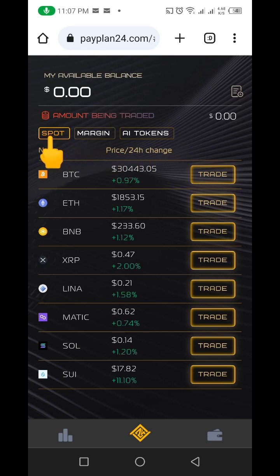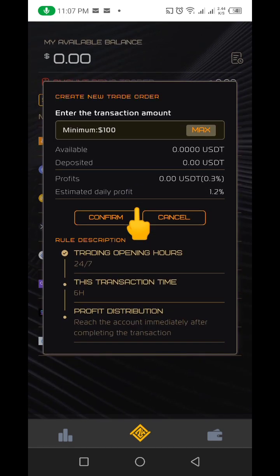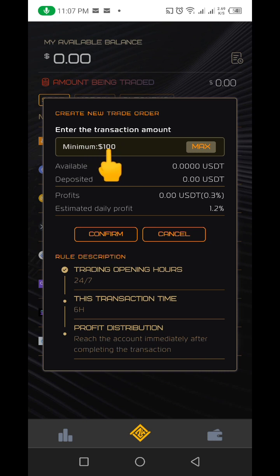So let's start with this spot. On this spot, the minimum you can actually deposit into this particular package is 100 USD. Now I'm going to be showing you how you're going to be recharging, how you're going to be depositing money into your account, but quickly let me show you the different packages that they have and how much you can earn on them. On this one, the minimum is 100 USD. I can earn 1.2% every day. So that is for the spot.